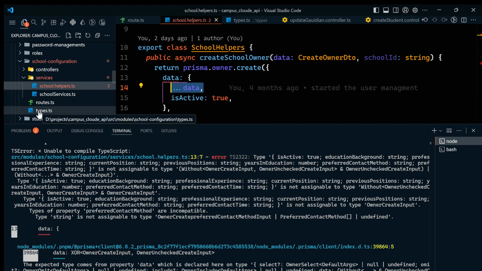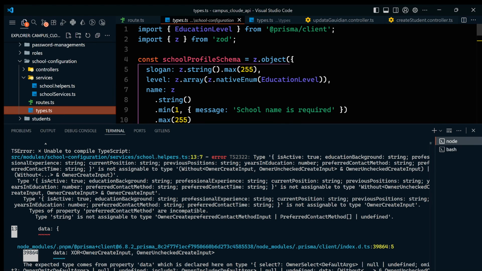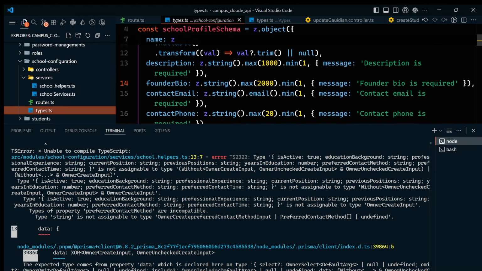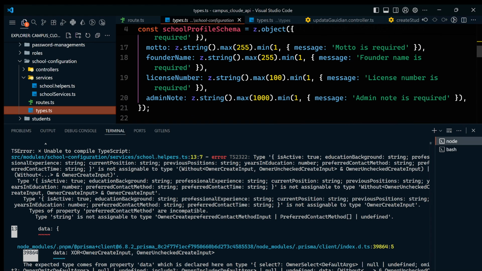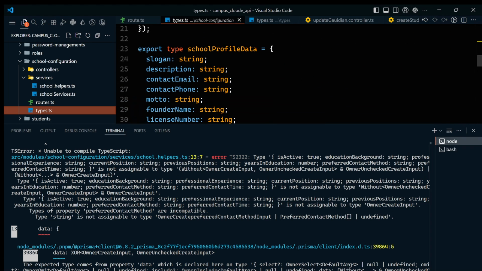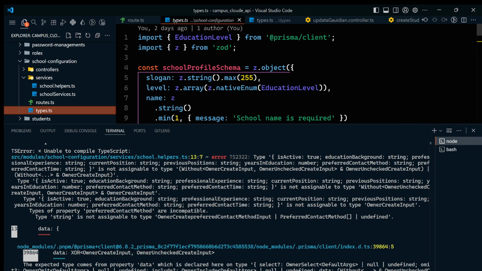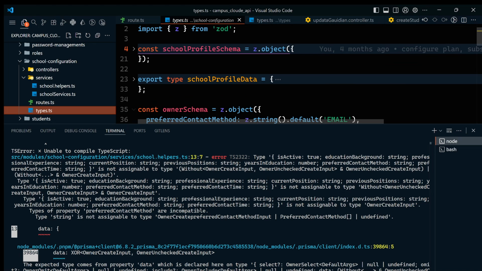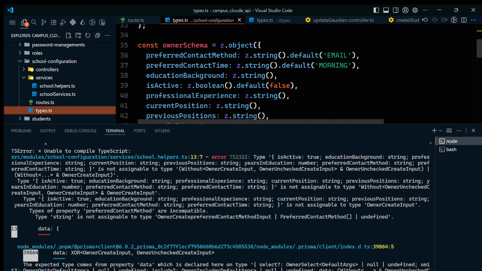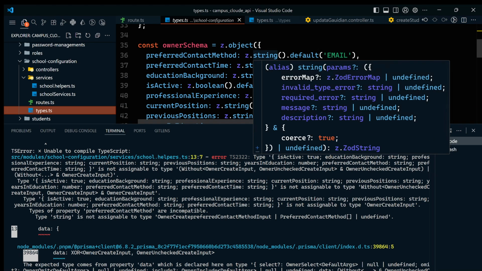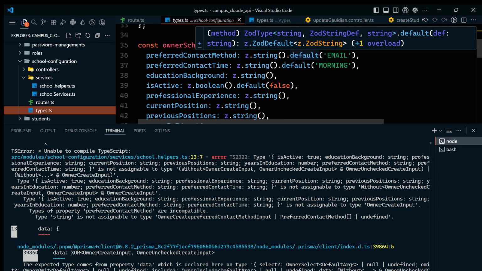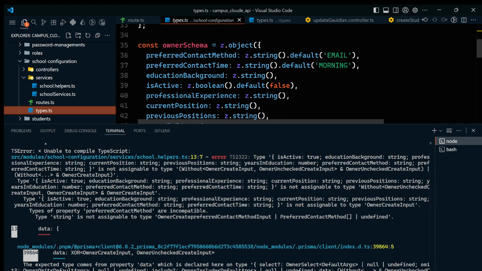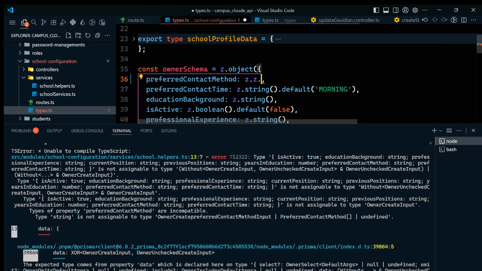So we have to make changes to this one. So when we come to the, no, which one? It shouldn't be school profile. It should be the school owner. So preferred contact time should be z. Okay, so let me update this one. So this one should be array, right? So z dot array.